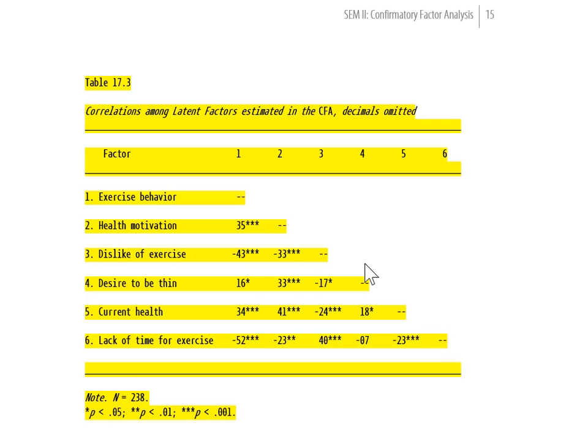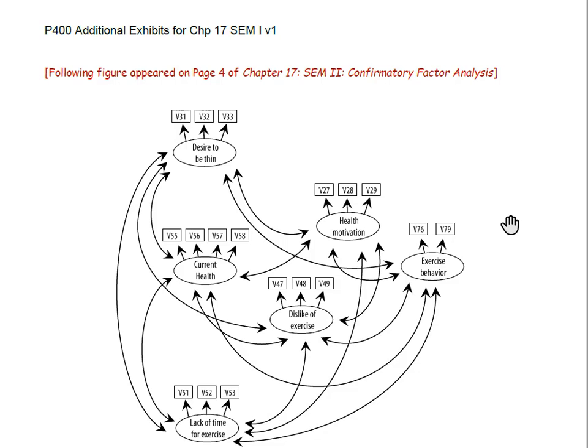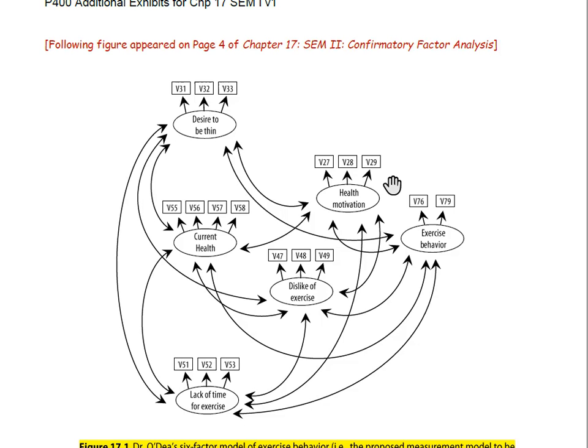But what exactly are we referring to? Well, think about that handout that I sent to everybody in my class, P400 additional exhibits for Chapter 17. On the first page of that handout, we had the confirmatory factor analytic model that Dr. O'Day was going to investigate. The ovals in this model represent the underlying factors that she wanted to study. One of them was exercise behavior, one of them was health motivation, and so forth.